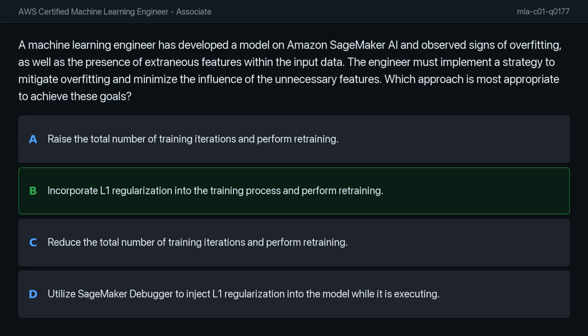As for the other options, increasing training iterations, as suggested in option A, typically makes overfitting worse rather than better. Option C, reducing iterations, is a form of early stopping that might help with overfitting, but fails to specifically filter out the unnecessary features we are dealing with. Finally, option D is incorrect because SageMaker Debugger is designed for monitoring and profiling model performance. It is not a tool used to inject regularization directly into the model architecture during training. Keeping these distinctions in mind will help you identify the correct strategy for feature selection and regularization in your own machine learning workflows.